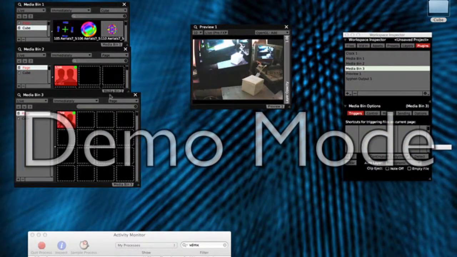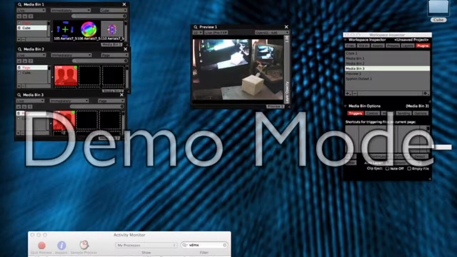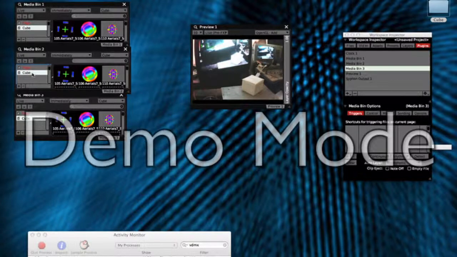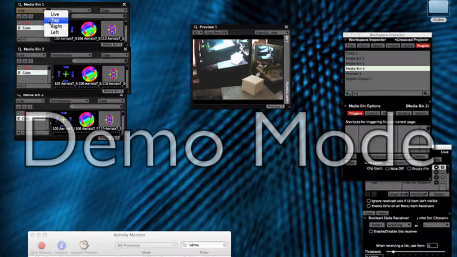I'm going to start by just setting these up and selecting the cube selection on the left hand side of the screen, and then I'm going to assign my media bins to the layer that I want them to react with. This will be my top, media bin 2 will be my right, media bin 3 will be my left.